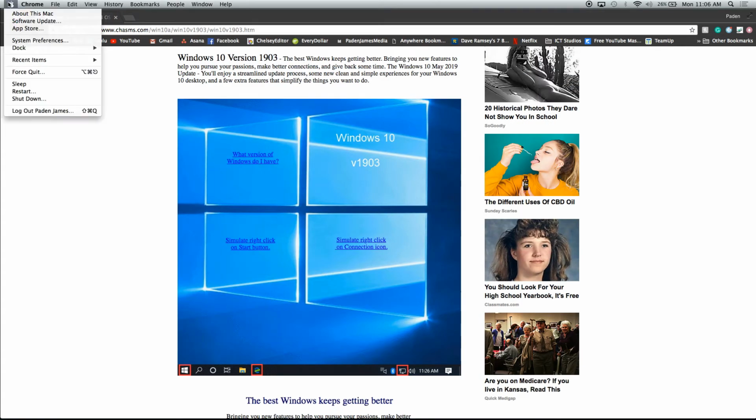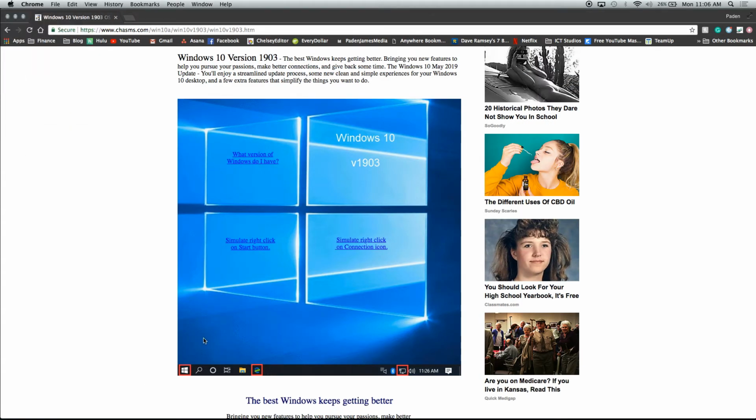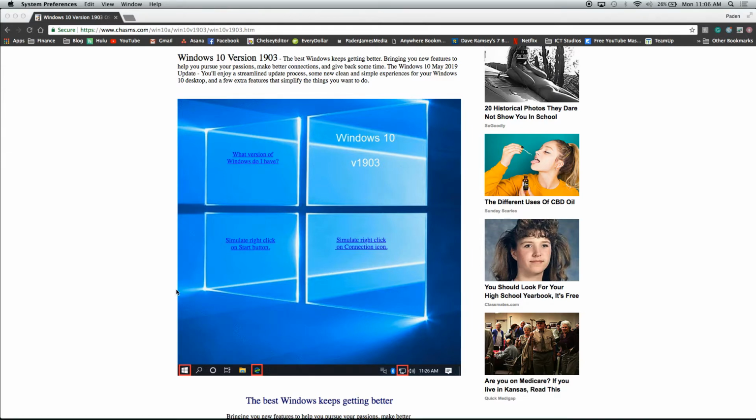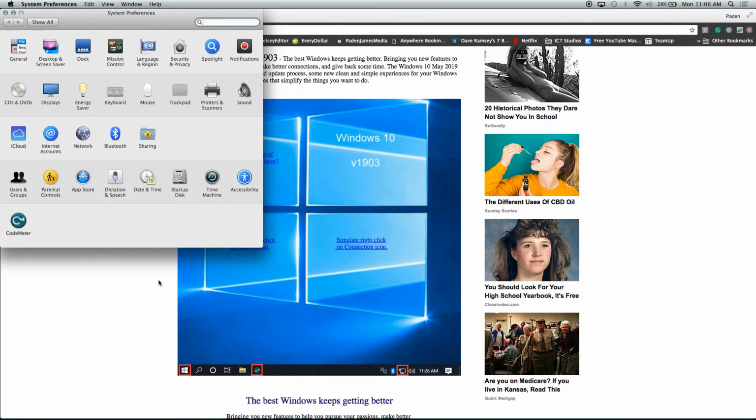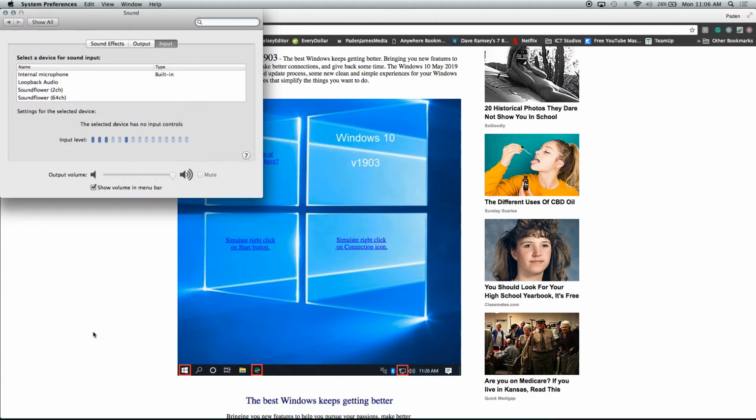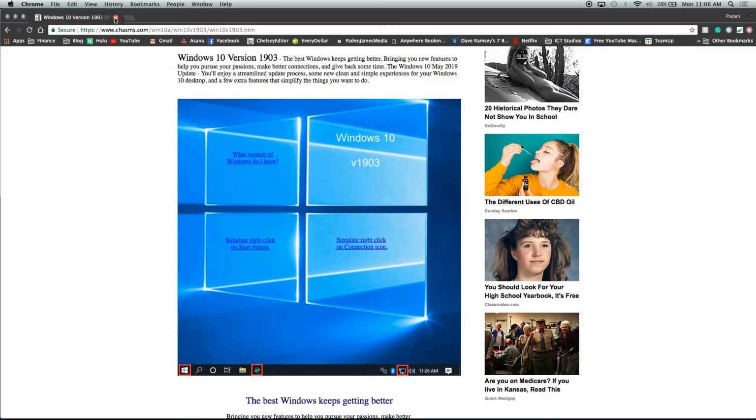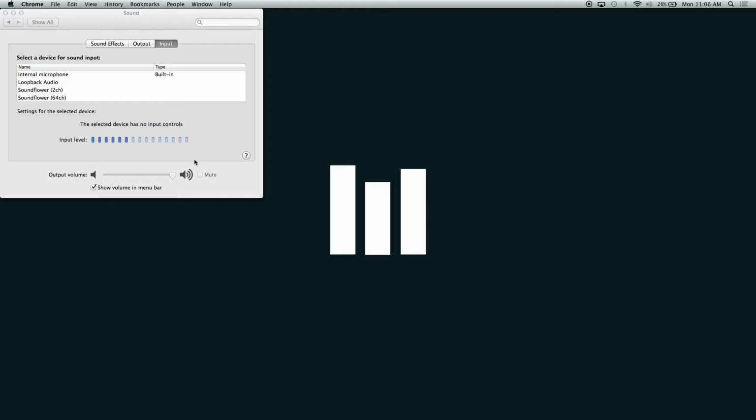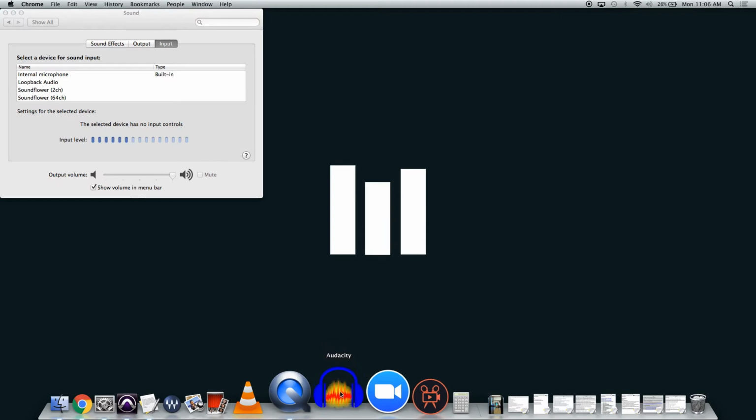Doing this in your system preferences or in your settings on a PC alone is not enough. So you want to make sure that in your DAW, you also have that set correctly, because you can have it set that way on your computer, but it will be set to something different in Audacity or Pro Tools or whatever you're using, and it could still record the wrong device. So for example, let me pull up Audacity real quick.